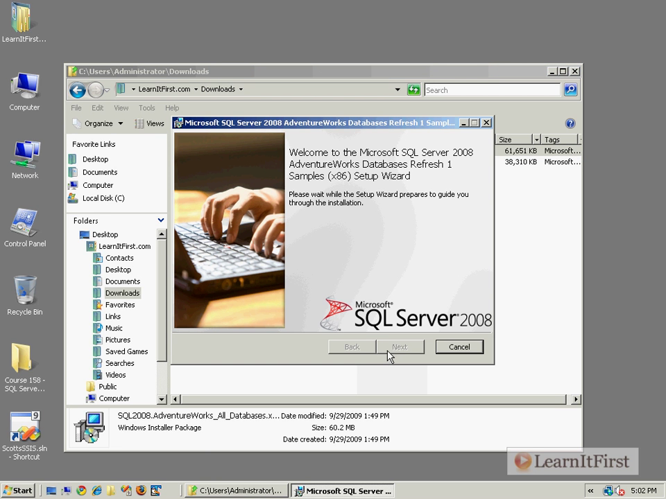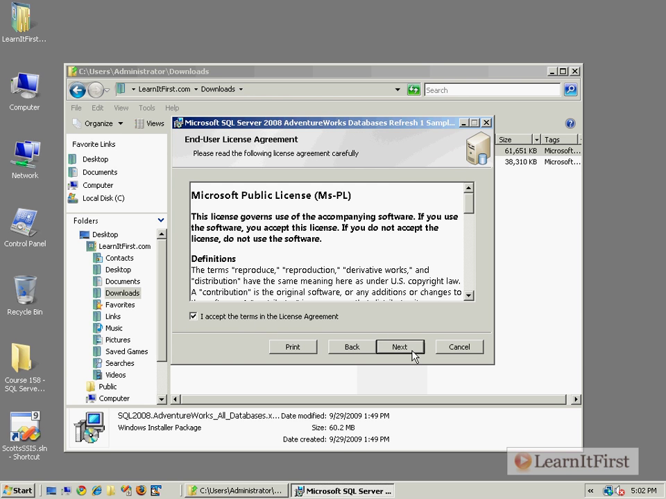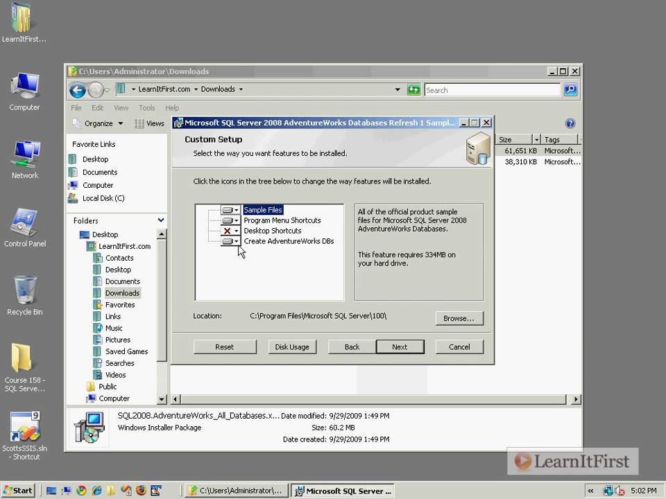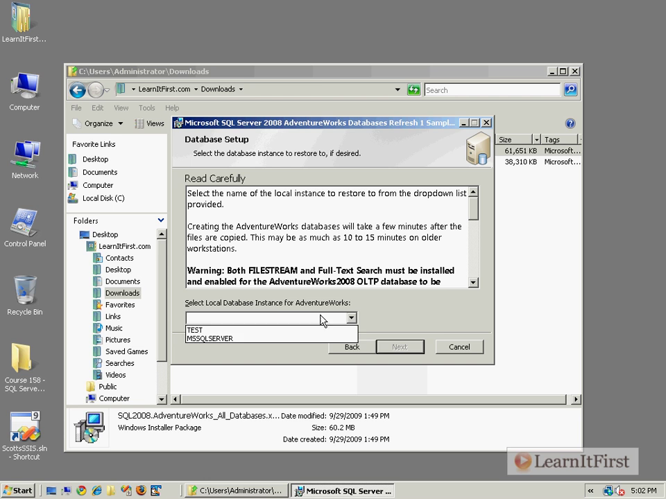And I just say next. You can see that I'm on SR1, the refresh service release, refresh samples refresh 1, whatever SR stands for in that case there. Respond to the EULA. Notice that it does default to actually creating the databases on my instance. Put a shortcut on the desktop. It will put a program shortcut in there for the samples folder. So which server? Notice that it reads that I have these two instances.